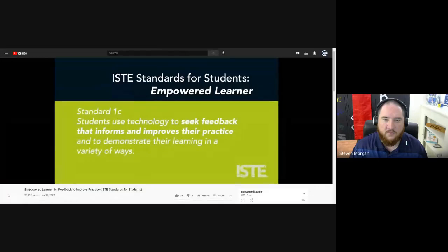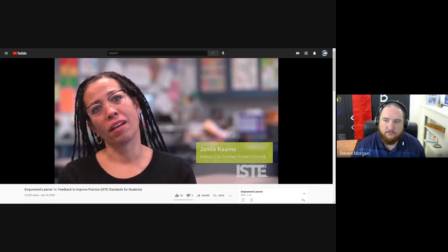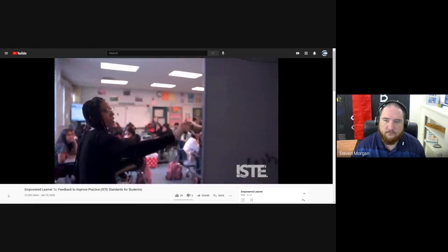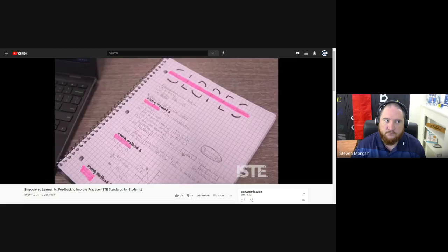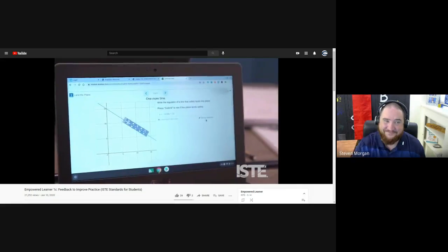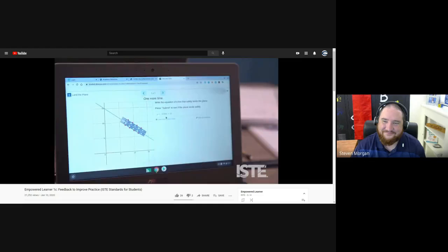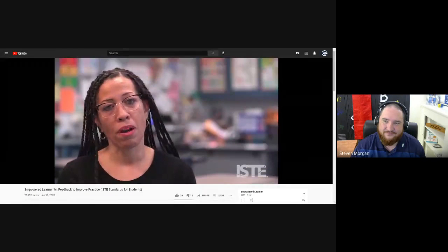Students use technology to seek feedback that informs and improves their practice, and to demonstrate their learning in a variety of ways. We're studying slope-intercept form today, and we're using a game to help formulate that concept better. They have already learned how to write lines, but they're practicing it more, and they were seeing how to change the slope and the y-intercept, how that affects the line going through so they could safely land the plane. You can't have too much error on something like that. So again, having them be precise, another mathematical practice standard.